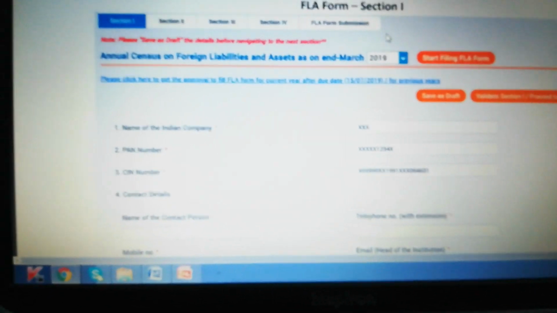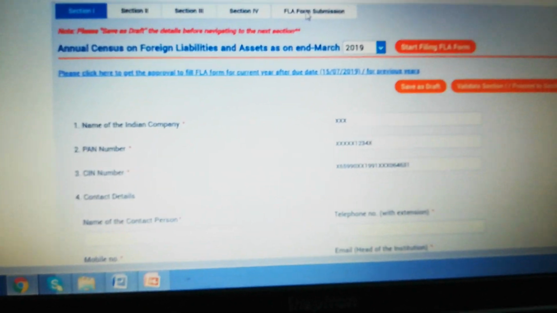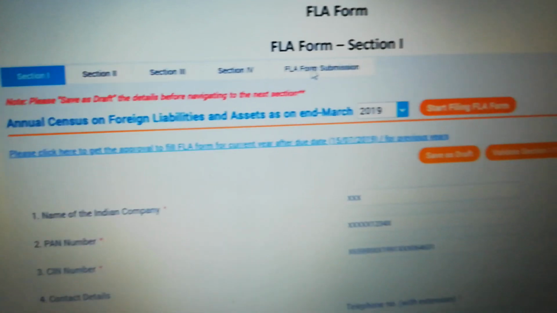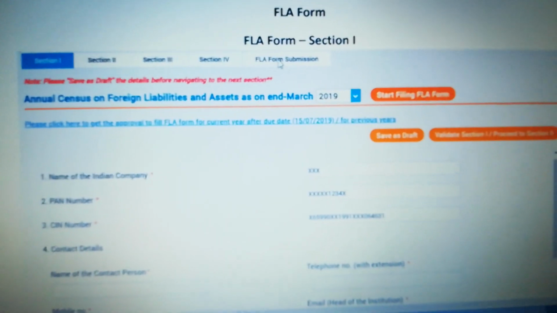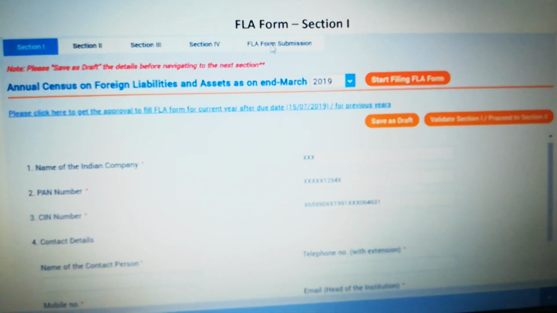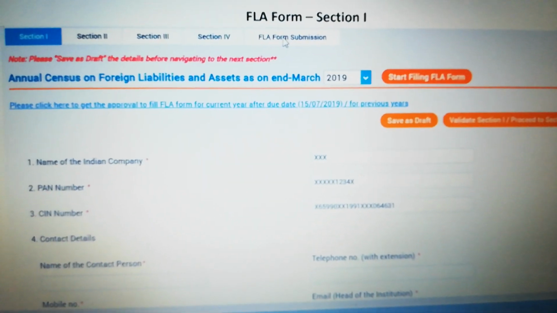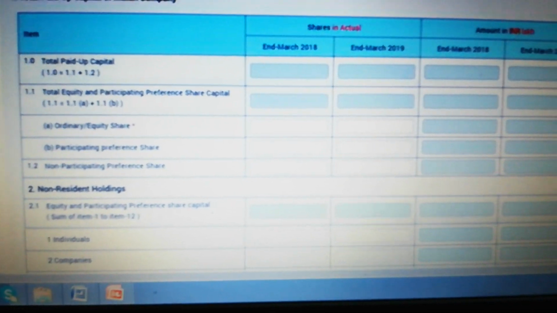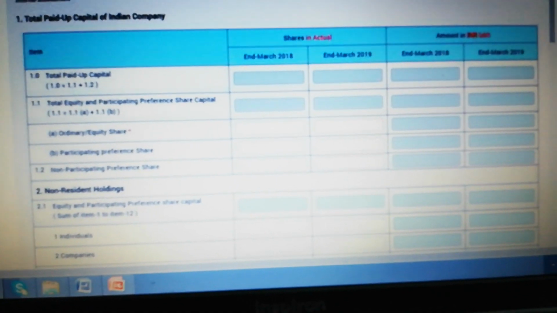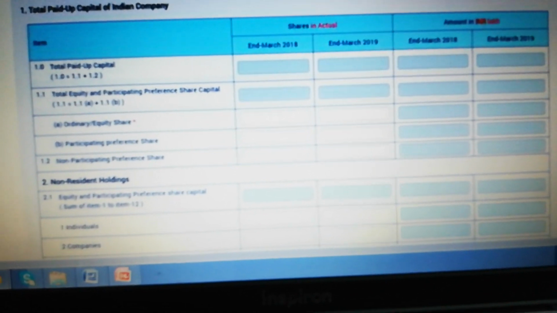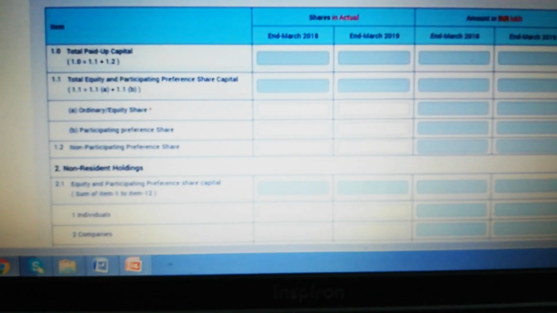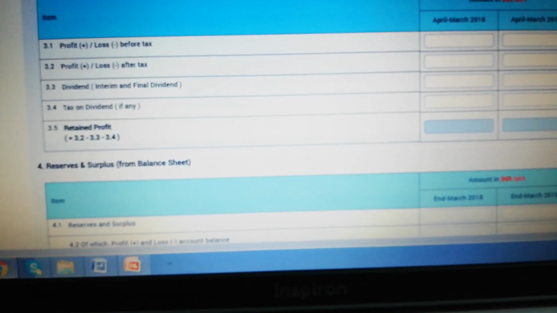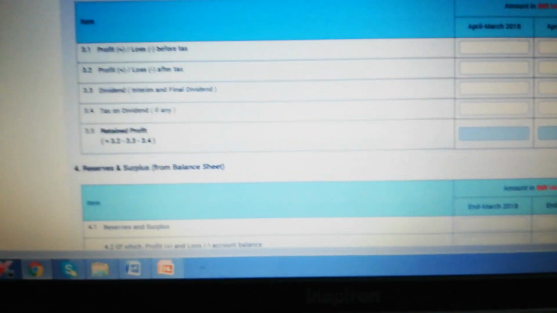Okay, so similarly you'll be coming to the final FLA section, and in the last section, the information will be auto populated based on the inputs already provided in the earlier sections, and that same information will appear, and you need to just verify the inputs before submitting. You'll have all the radio buttons on the right side which you need to select before submitting.